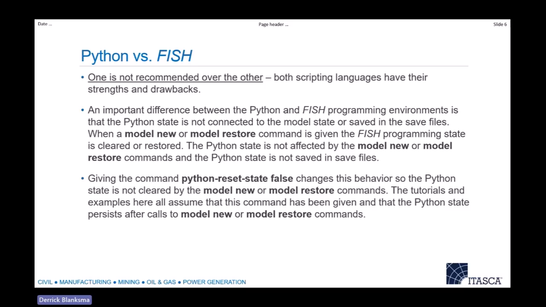Typically, when you're running Python code, setting Python reset state to false is done a lot, and it's pretty common practice when using Python. I'll show an example where we use that.